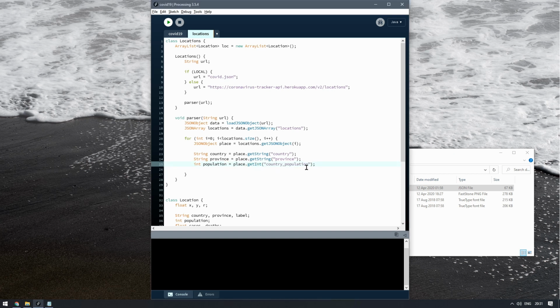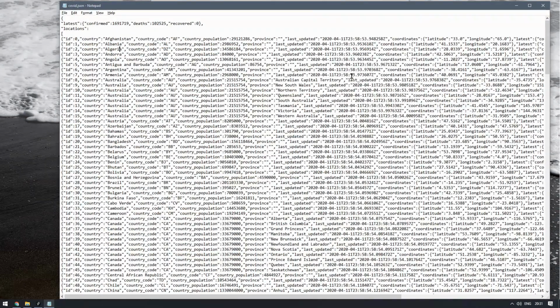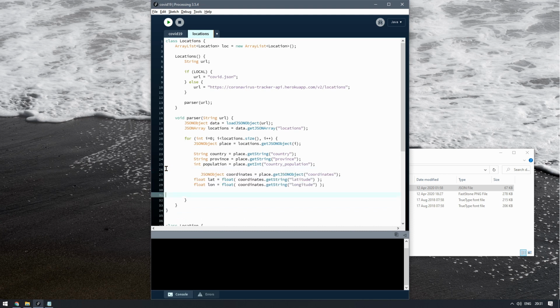So that's an integer. So we'll grab that out of place and then have a look at the data to see where we go next. Next we have coordinates, and coordinates is another object there. It's got more squirrely brackets, so we need to get it as a JSON object. And once we've done that, we can extract the data within it that we want, which will look like this.